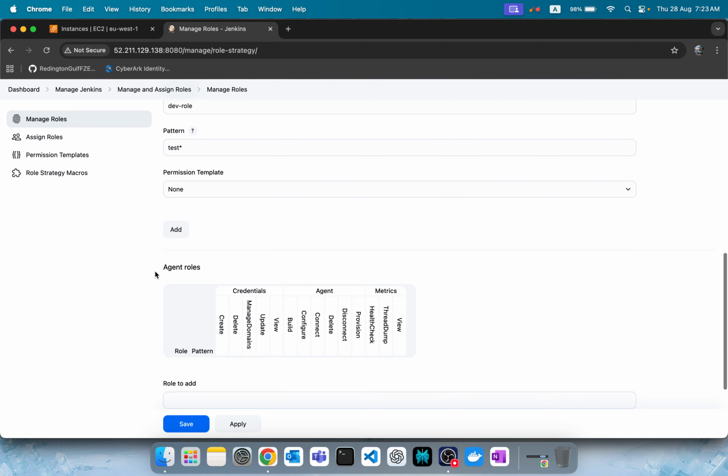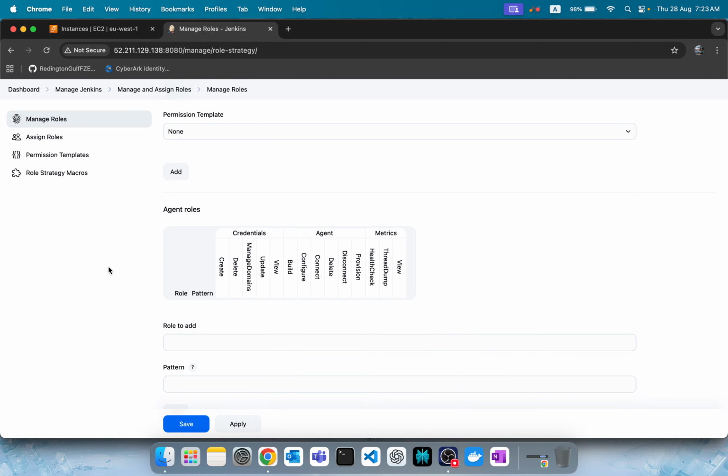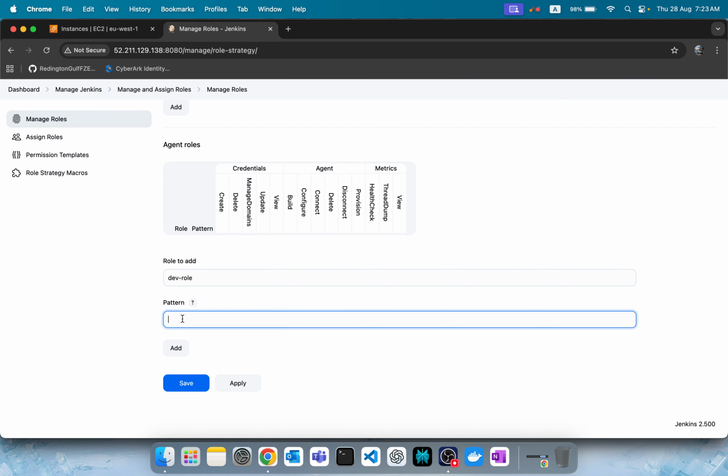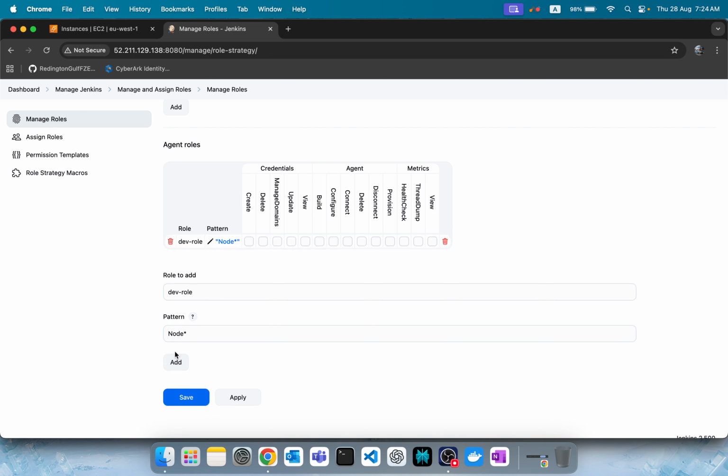And done. If you want agent permissions also added to that role, add it. What agent pattern do we have? We have an agent that starts with the node name start. They'll see it. Add it. Maybe you can view it. You can disconnect and connect. Let's see. Of course, connect has already come. And let's save it.